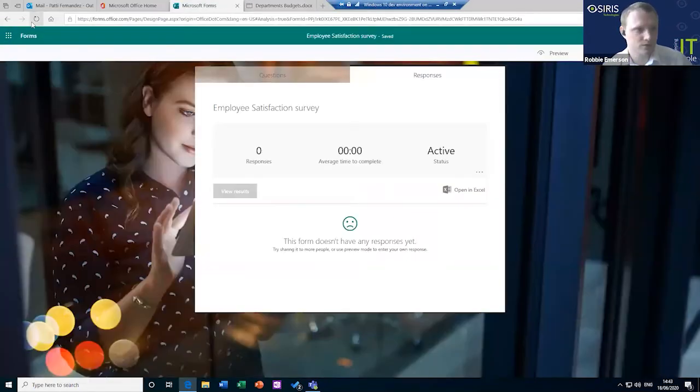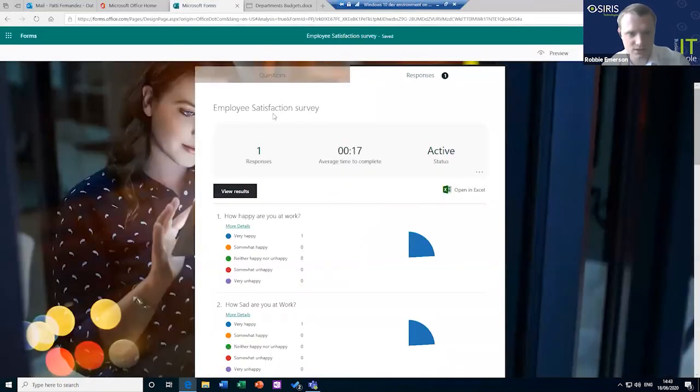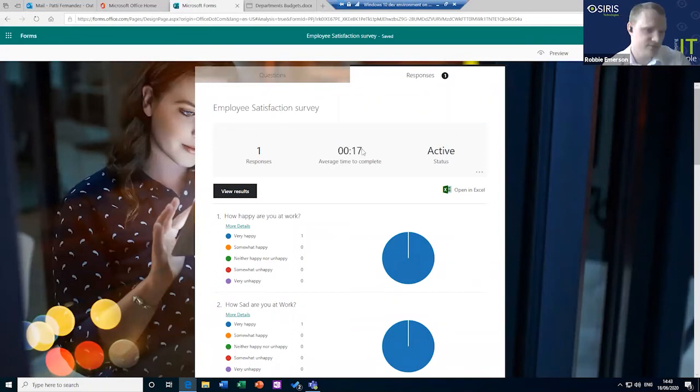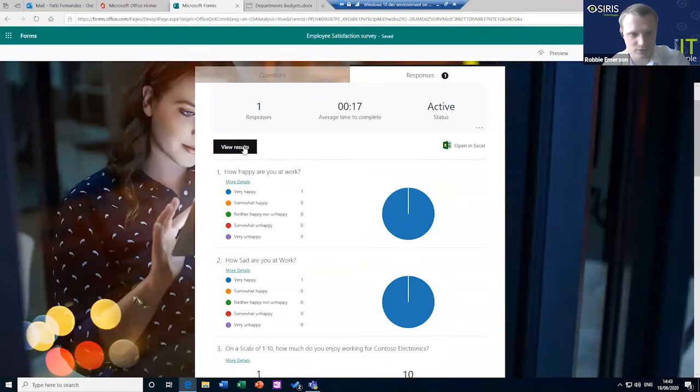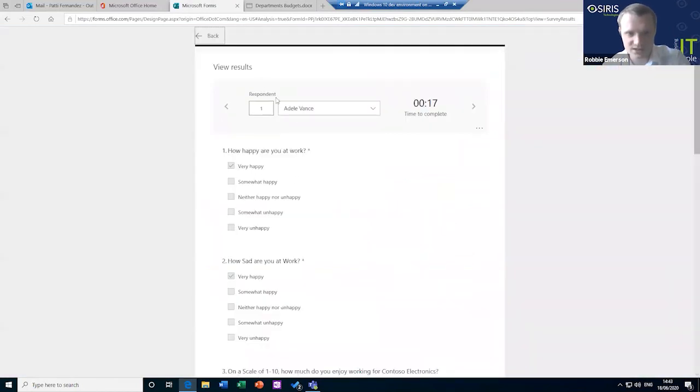So if we go to forms, I'm just going to refresh this. So we can see we've had a response now. The average time it took to complete was 17 seconds, and it's active, and we can review that result. So if we review results, we can see the respondent.